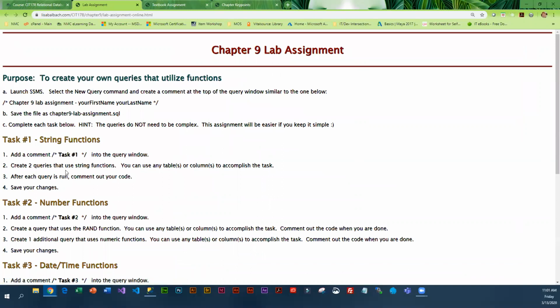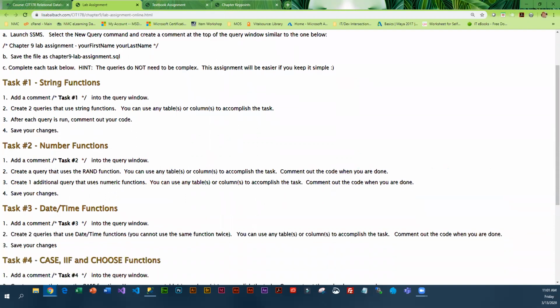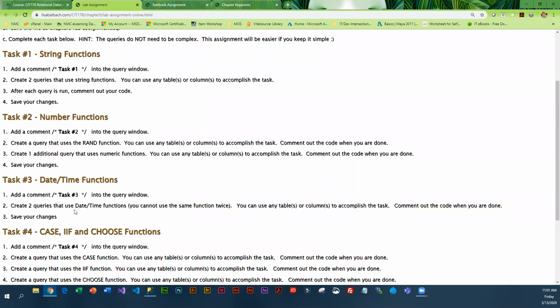The lab assignment is very free format. There are really no videos with this because you are going to be picking the functions that you use. And after you complete the textbook assignment, you should have a pretty good idea of what those functions do. So hopefully you'll have fun with this. And you're going to create a couple of string functions. You're going to use the rand function. You'll create one additional query that uses a numeric function. You'll use a couple of the date time functions. Okay? And you are coming up with these on your own.